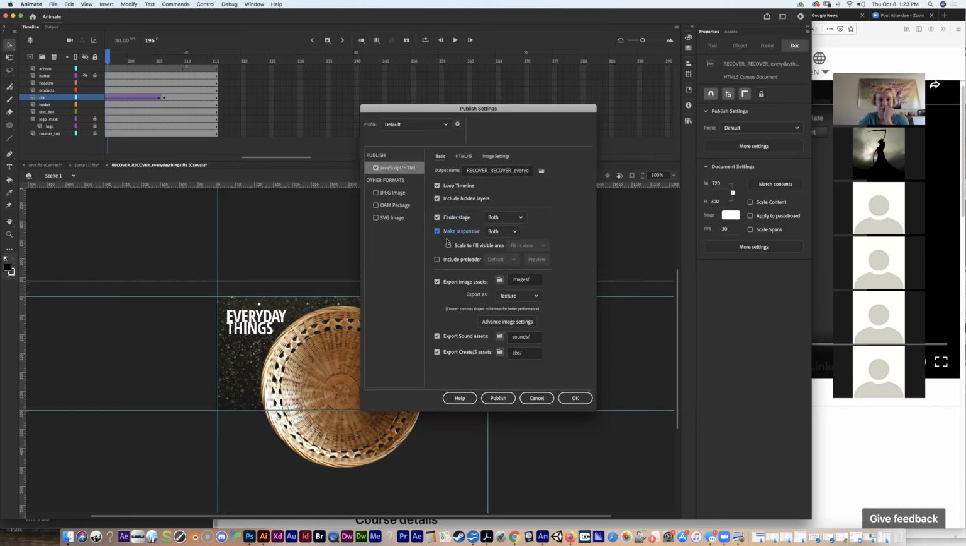Also, this right here will make the full ad responsive, which means when people enlarge and decrease the size of the browser, your animation will get smaller or larger as well. You can also scale it to fill the visible area, which means it will fill the whole browser window. And you can also include a preloader, which is a little circle or something that spins until all of your files have loaded, and then it will play your animation, right? Now, I'm going to uncheck all these because these are all unchecked by default.